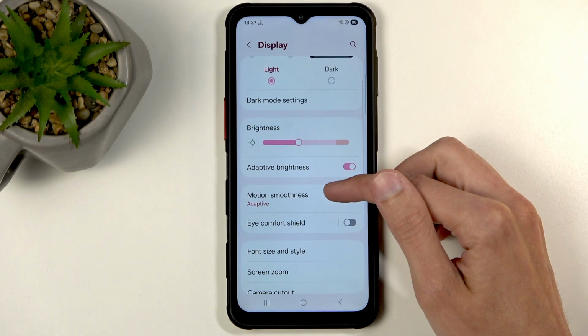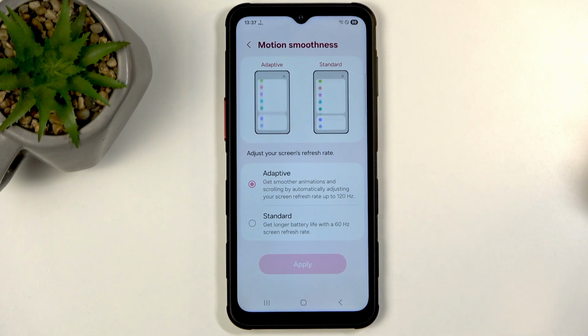Moving further down, we have motion smoothness. This is basically the refresh rate of the device. It is set to adaptive, which I personally like, but if for some reason you just don't see the refresh rate, the higher one where everything seems a bit smoother, you might benefit more from the standard option, which will get you better battery life.